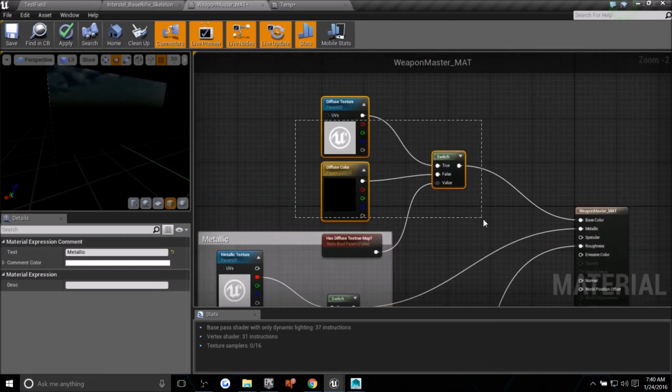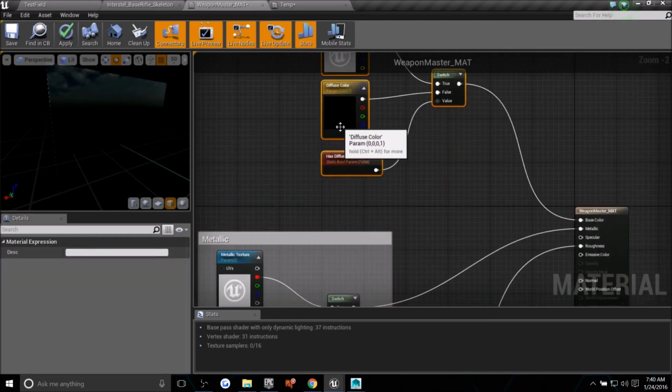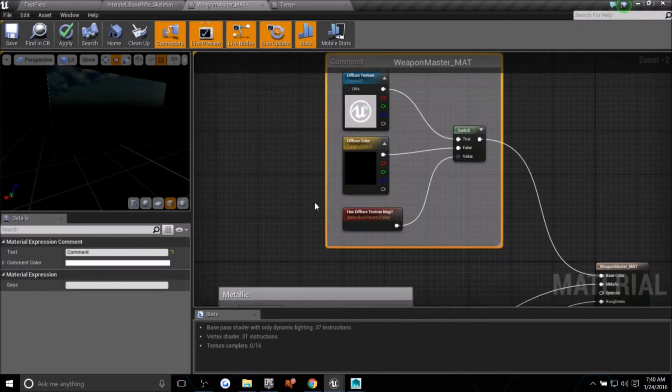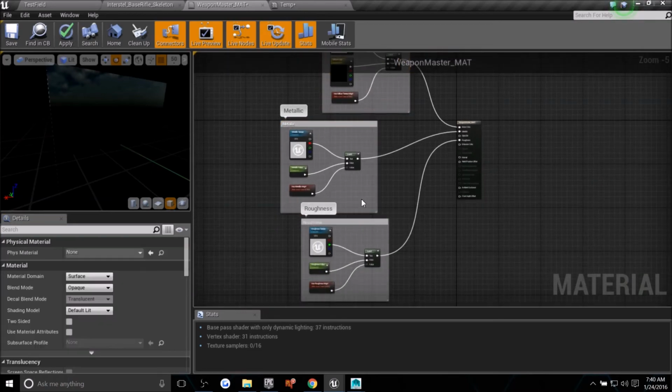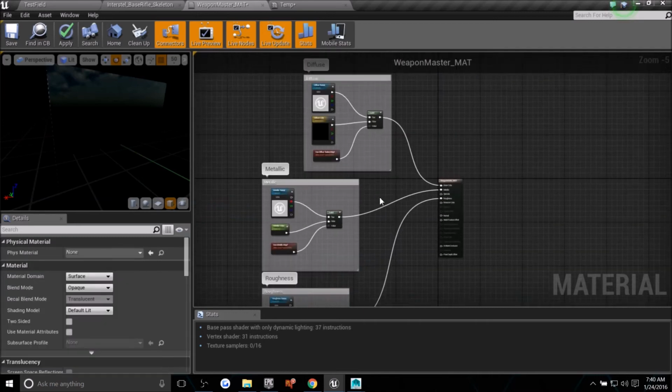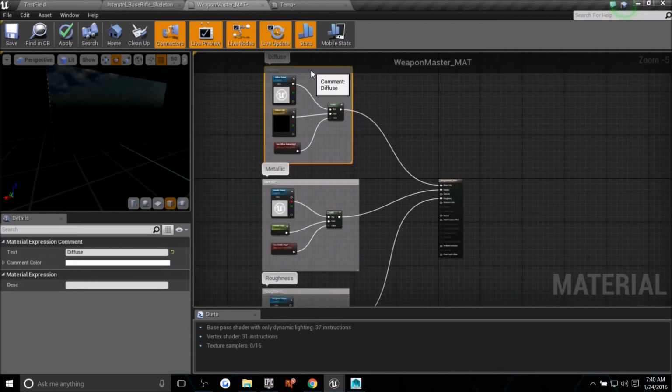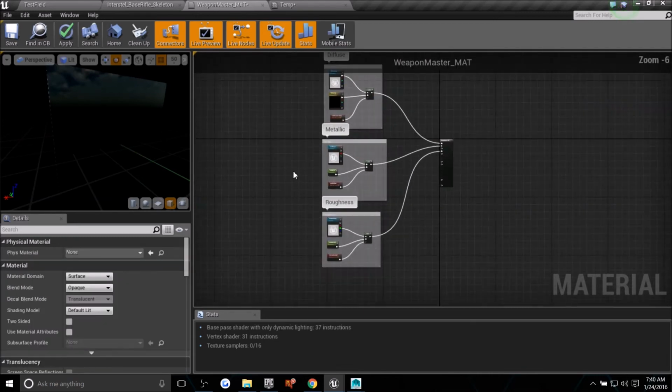And this is our diffuse or color map. So we basically have three bool switches that'll control our roughness and metallic values and our diffuse if we don't have any of those maps.